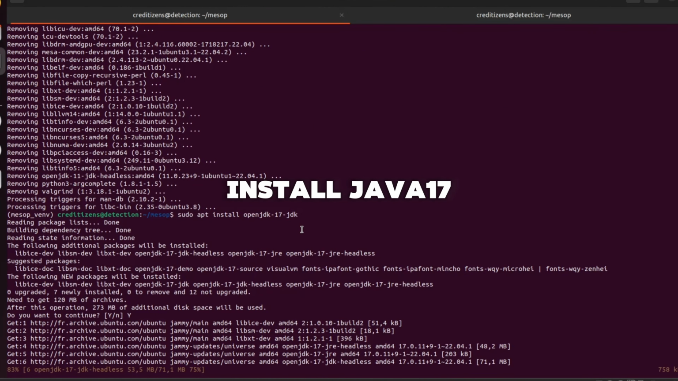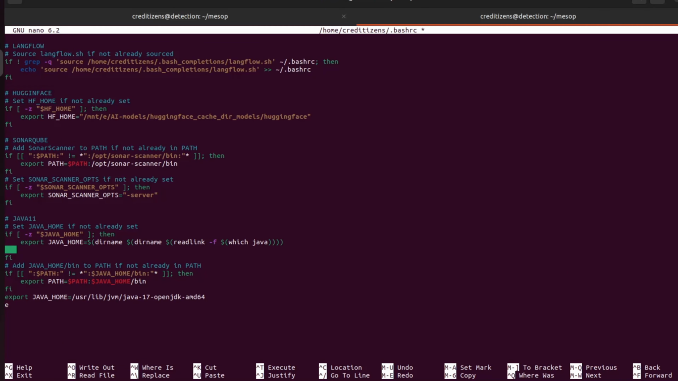So you put that token in your .env file, or you put it in project properties. So here I've just installed Java 17, and you're going to go into the .bashrc to indicate the path of your Java binary.